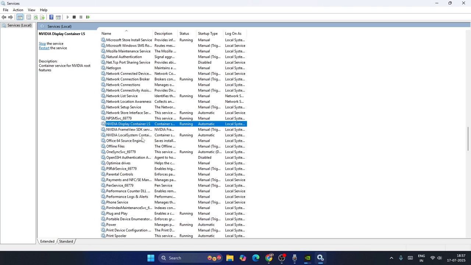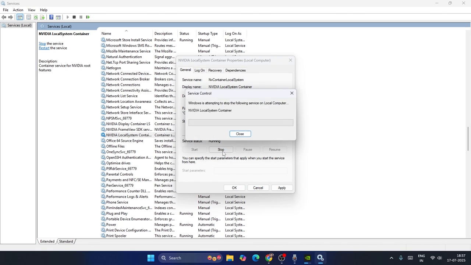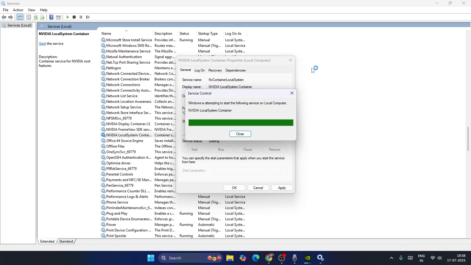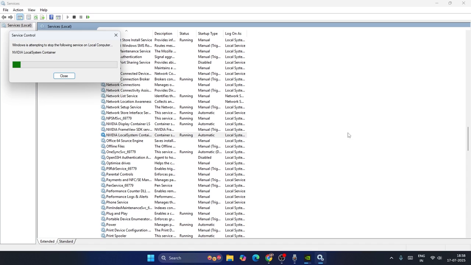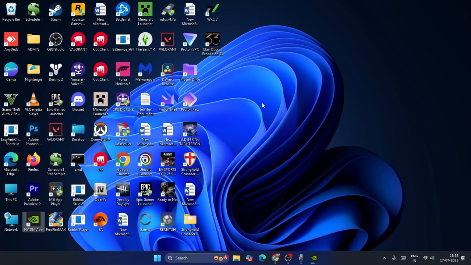Similarly, go over here to NVIDIA LocalSystem Container, right click on it, go to Properties, and make sure it is Automatic. Also, if it is running, you have to stop it. Once you have stopped it, start it once again, and afterwards close this, right click on it once again and go for Restart. Once the restart is successfully done, just close this, and most probably you will not have this trouble. And this is what you have to do.